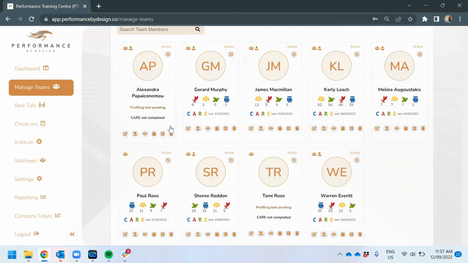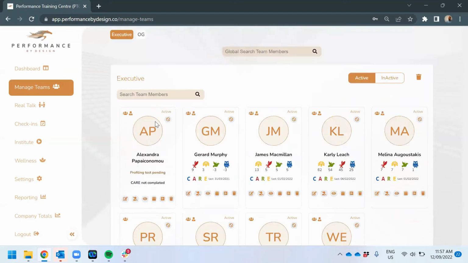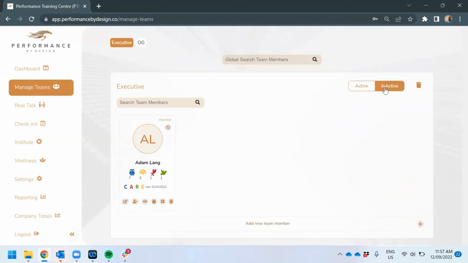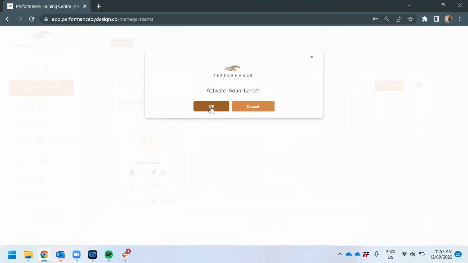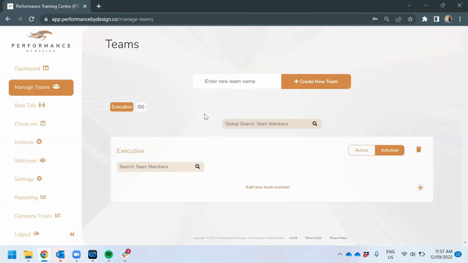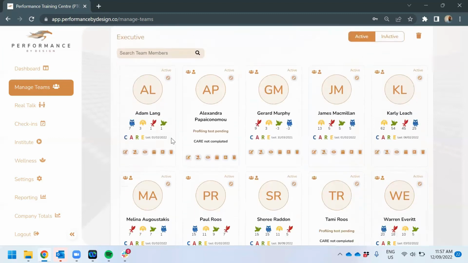What will happen now is you'll see that Adam has been removed. However, you can also see this inactive tab here, and you'll see that Adam exists now in the inactive area. Now, this means that his data will still be reported on. We can see information around him, but he has not been deleted. If I want to reinstate Adam, I can reinstate him by clicking that activation tab. And now he will be reinstated as an active user.